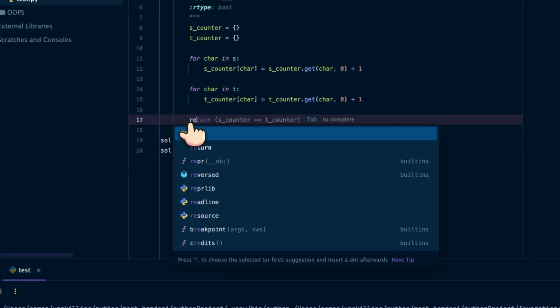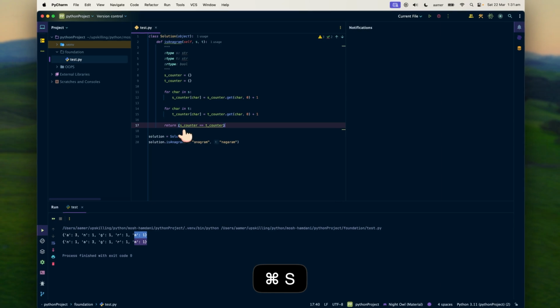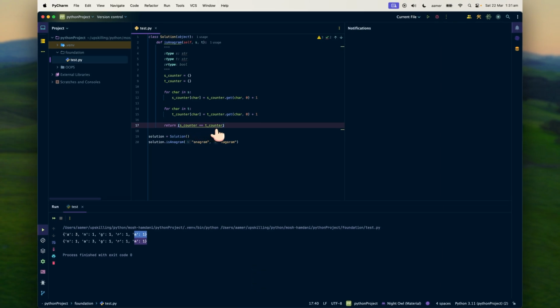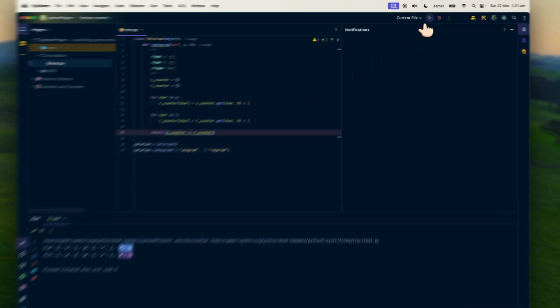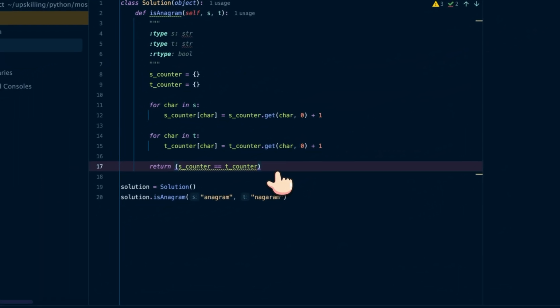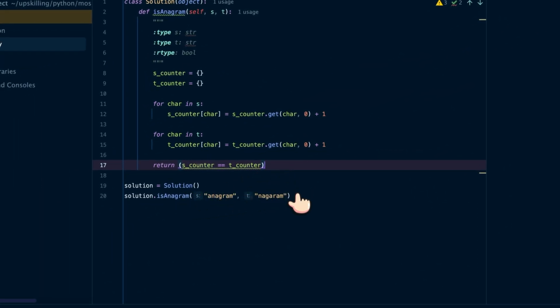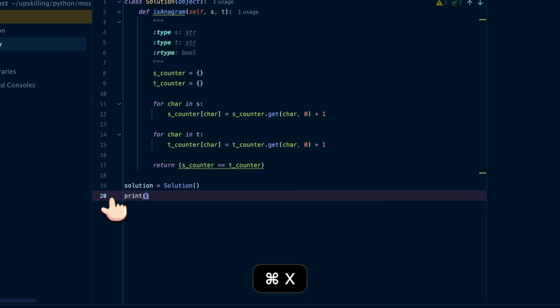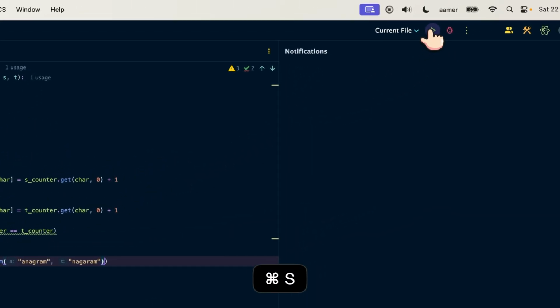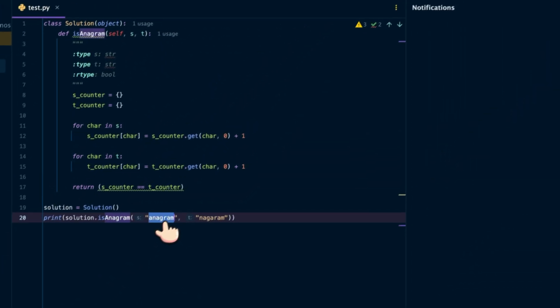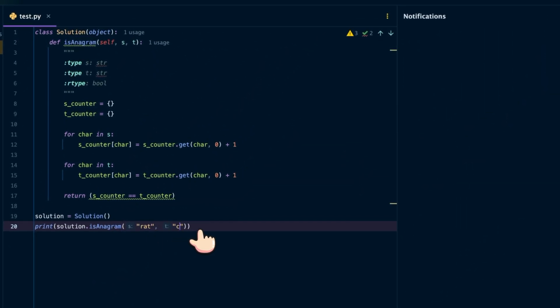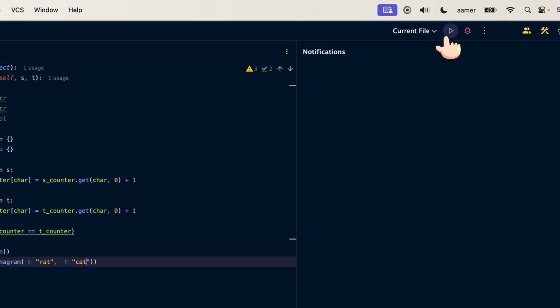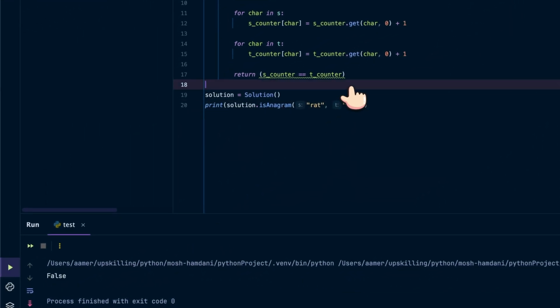So here I'm going to return S counter equals to T counter. I'm just checking whether all the counters are matching or not. Let me print it and run. We got the true value. Now we have rat over here and cat over here, and when I run it, it is telling false. So that's how we can do it.